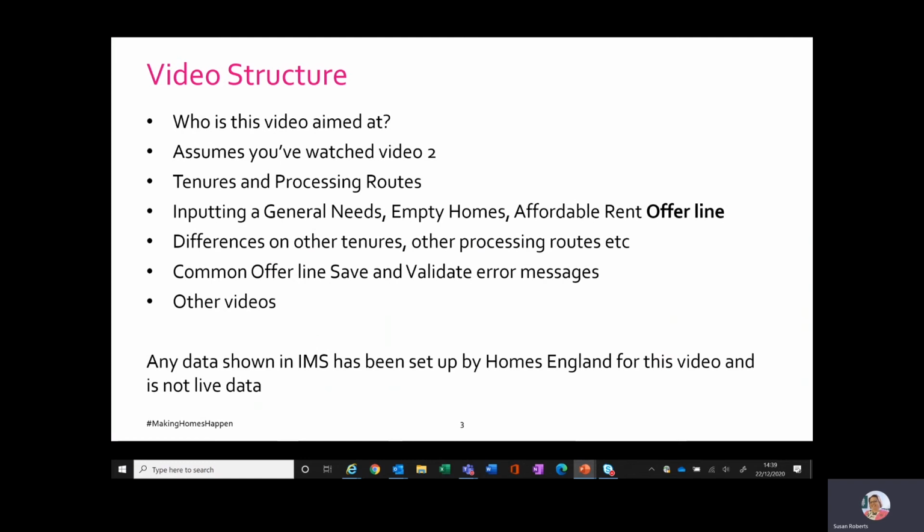I'm then going to look at inputting a general needs, empty homes, indicative affordable rent offer line. I'm then going to look at the differences on other tenures and other processing routes and so on. I'm then going to set up, just as before, some offer lines with some error messages on them when I save and validate, and I'll do that live in IMS. And then I'll do a quick reminder of what the other videos are.